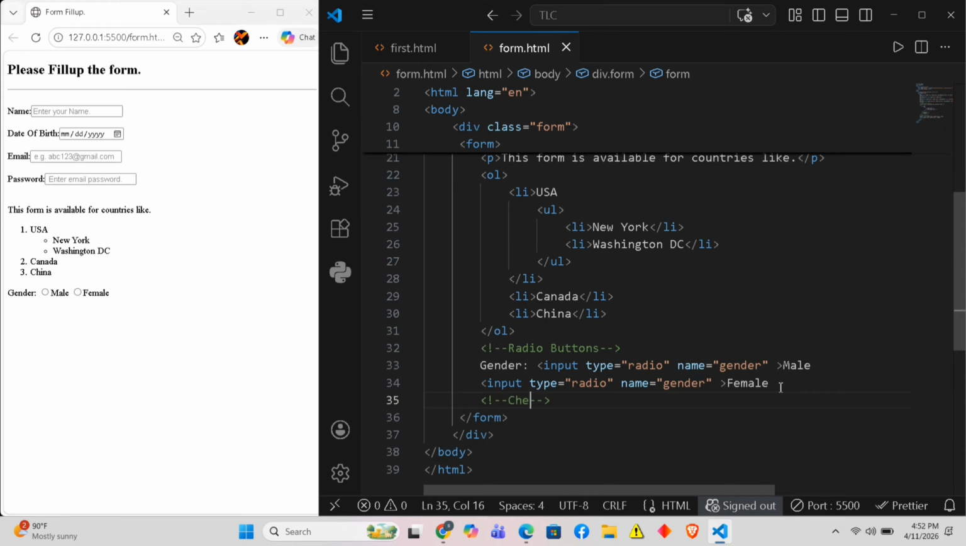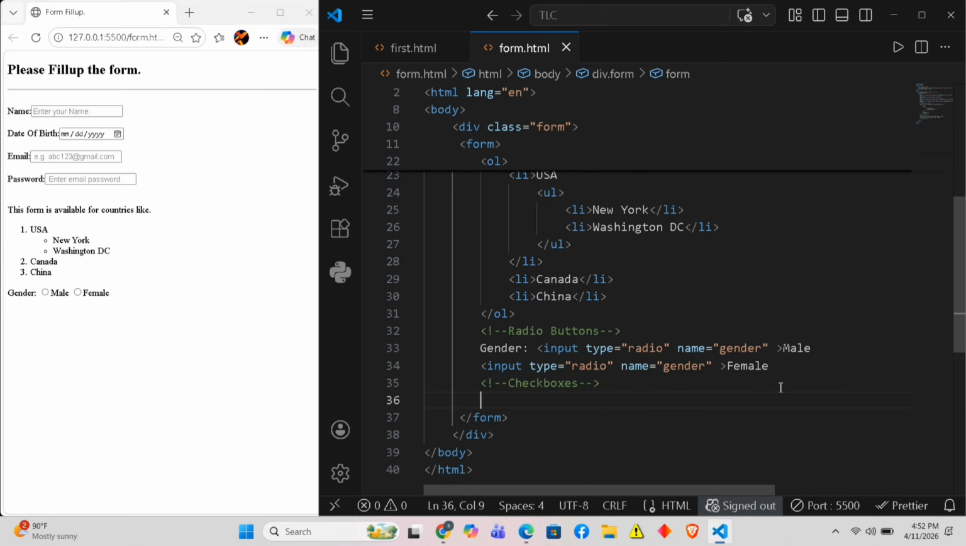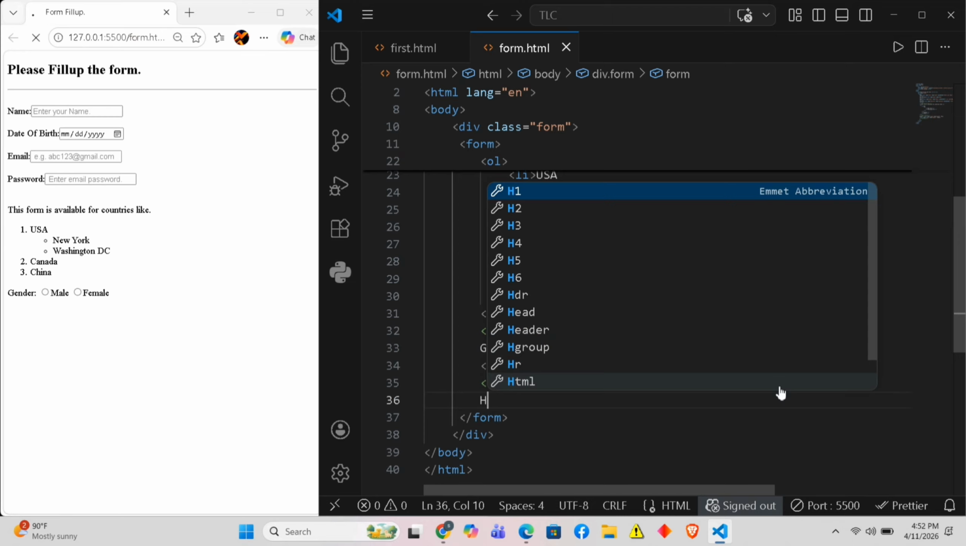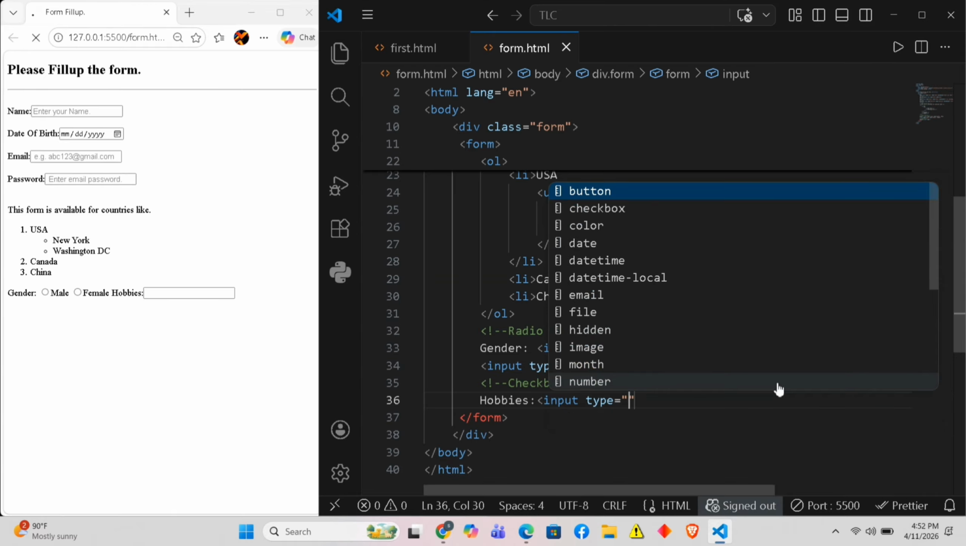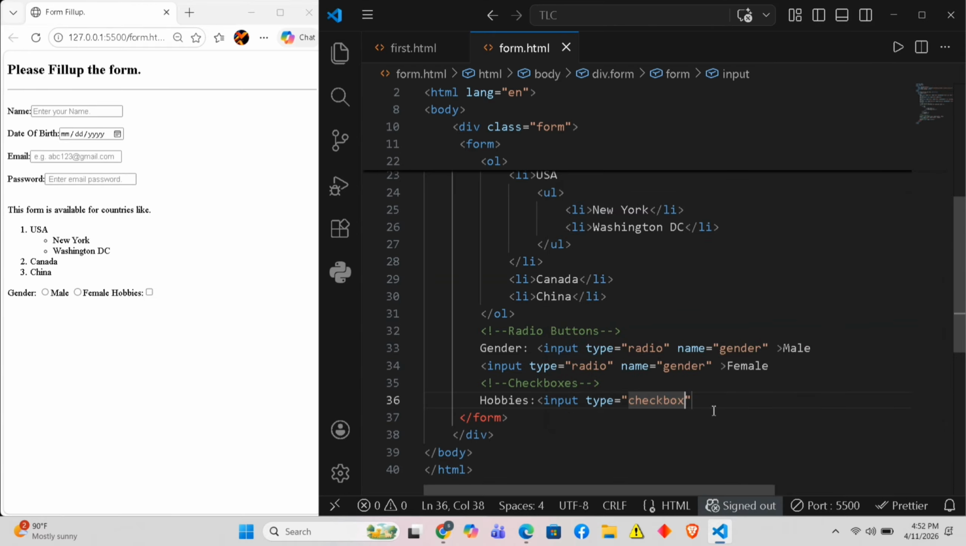Now next let's use checkboxes. They are exactly opposite to radio button. Here in checkbox we can click two or more. Yes, in input type we have to write checkbox. Now name, hobbies. One is, let's say, cricket. One is cricket. As this is IPL season, so I have included cricket here.